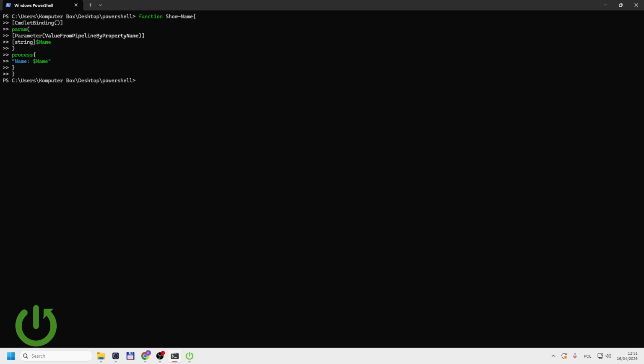How to call this? We will create a custom object, for example. So PSCustomObject. Now with that operator we have to specify the name, which will be, for example, Alice, and we have to use pipe, and we have to specify the name of our function, and it should work if my function doesn't have any mistakes. It doesn't have. So as you can see, it works.